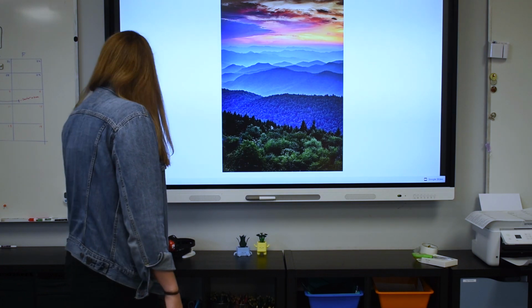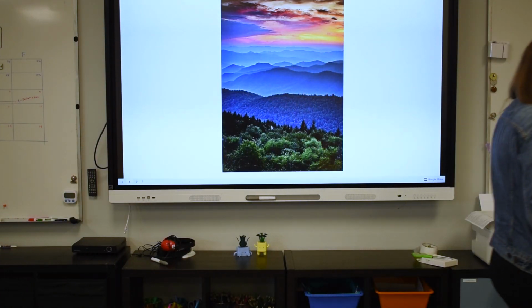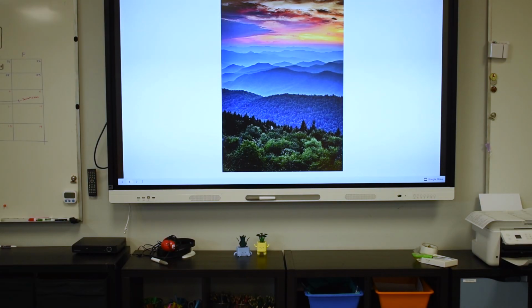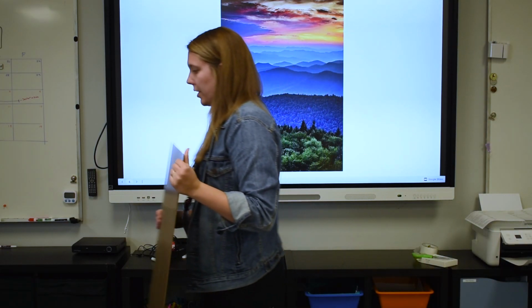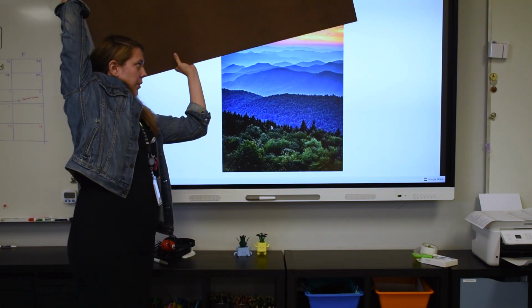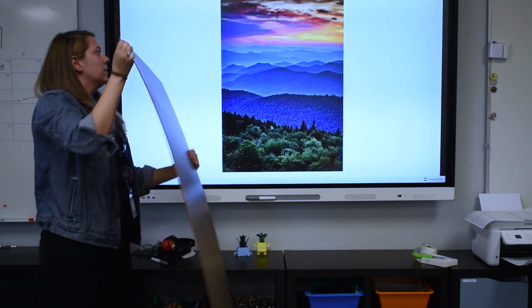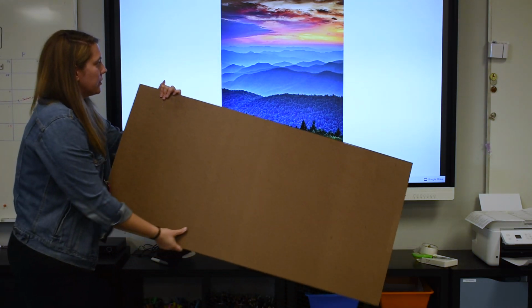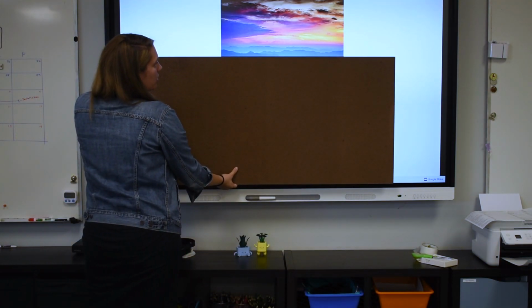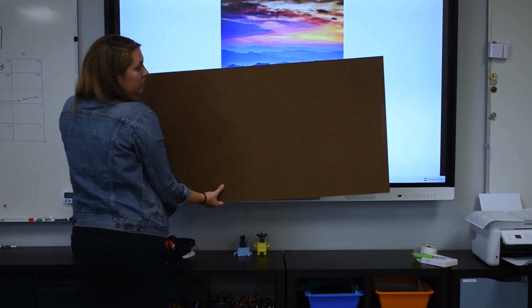So if we take a look at this image, we're going to take a look at what kind of color combos we have here. So, sorry, I needed a prop. So if we only look at the bottom part of the photo, we have what colors? We have blue and green, right? And if we only look at the top, we have red, orange, and yellow and purple, right?